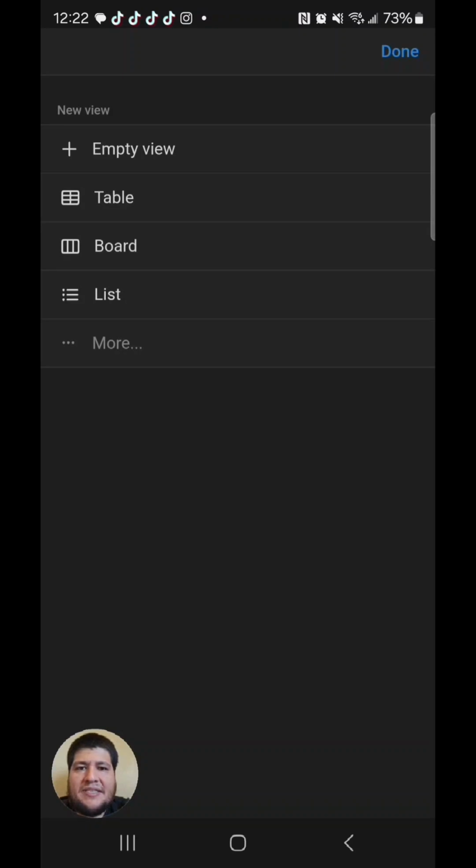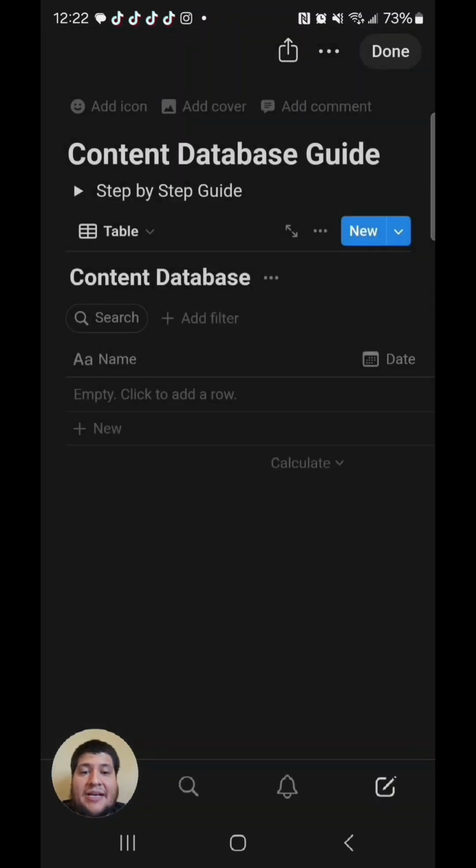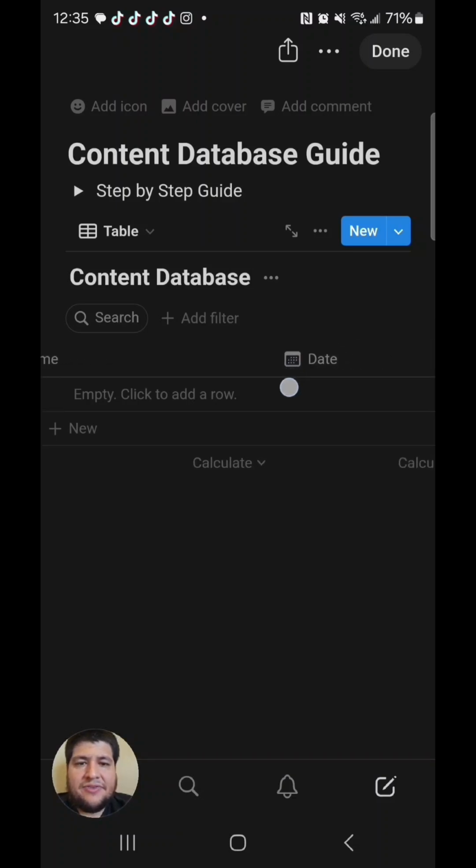And you'll go with the basic table view. This is where the database actually is stored. It'll have 3 things: name, date, and tags. That's step 2 of the guide. Now these 3 things are called properties.